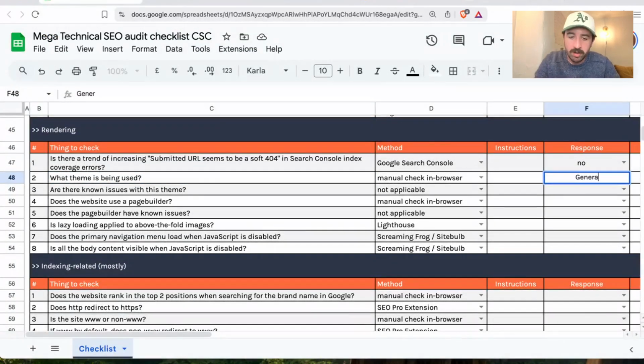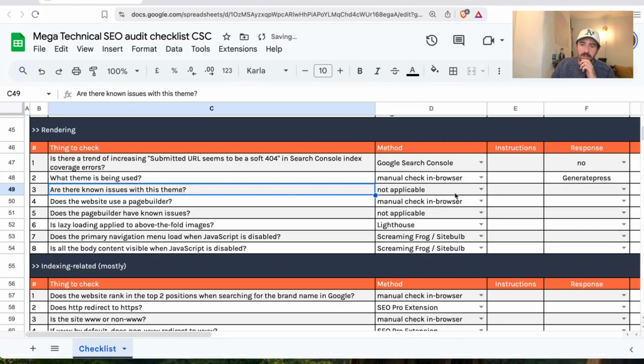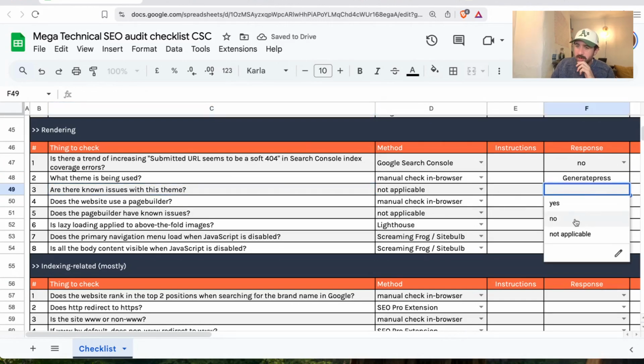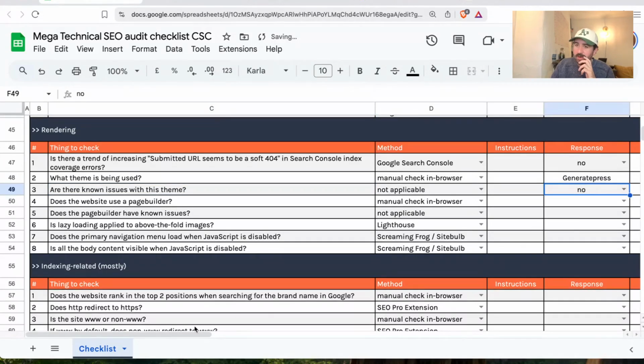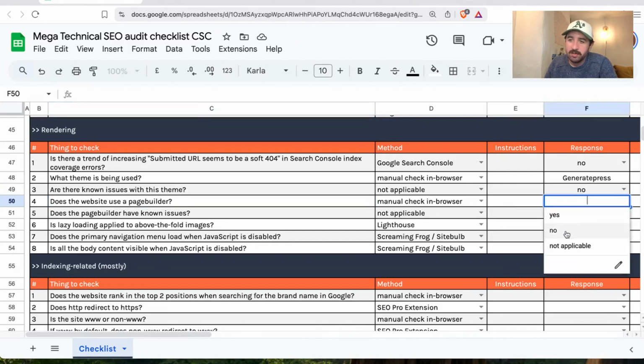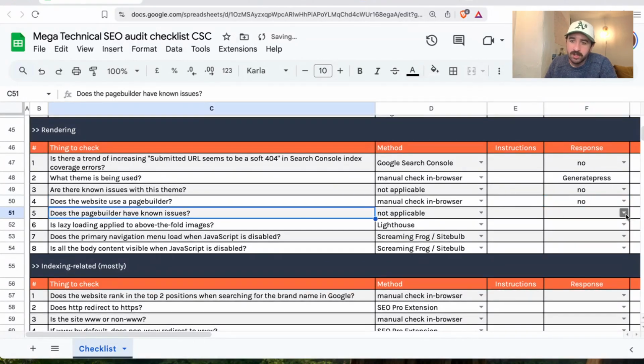We're actually using GeneratePress. Are there any issues with this theme? Not to my knowledge from what I've researched. It might be worth, if I had more time and we weren't live auditing, doing some research to see if there are any ongoing issues with that. Does it use a page builder? No, we're not using a page builder. Does it have known issues? No, that could be Elementor or Divi or things like that.